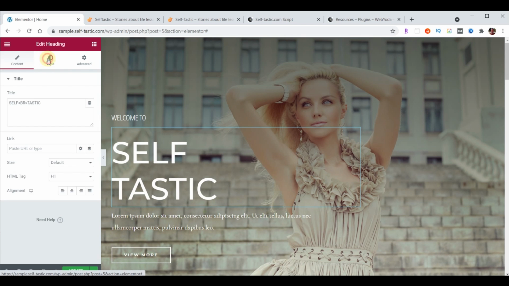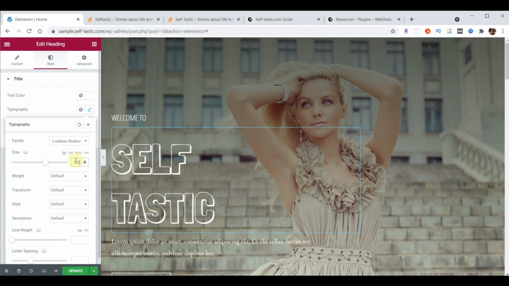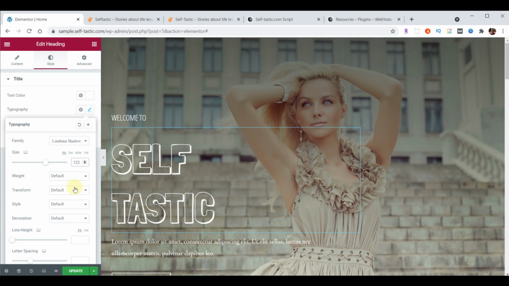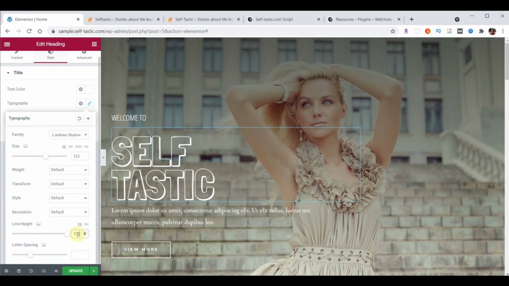Now we'll go into Style, Typography. And for the font, I want to use Lendrina Shadow. So we'll choose that. And we'll set the size of that to 122. Look how cool that is. Now, I don't like the line spacing in between that being so big. So if you scroll down, here's the line height. Let's set that to 100. That way they're nice and close. And I want to set the margin to 0.